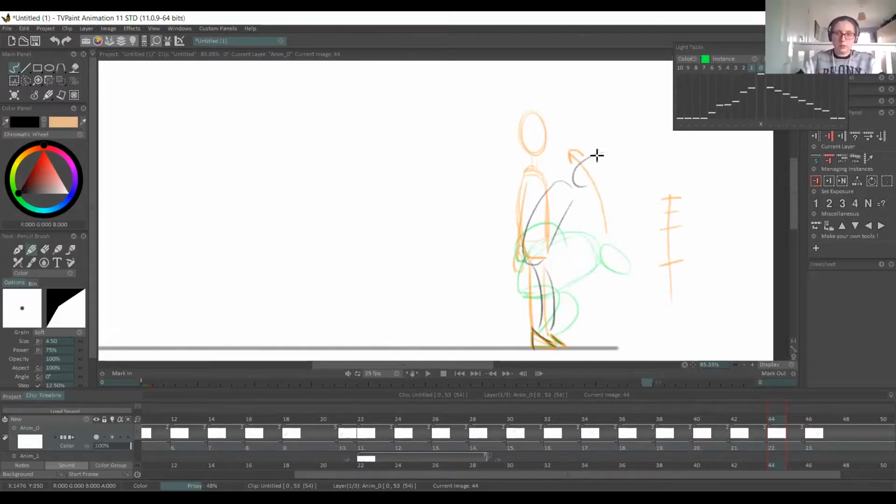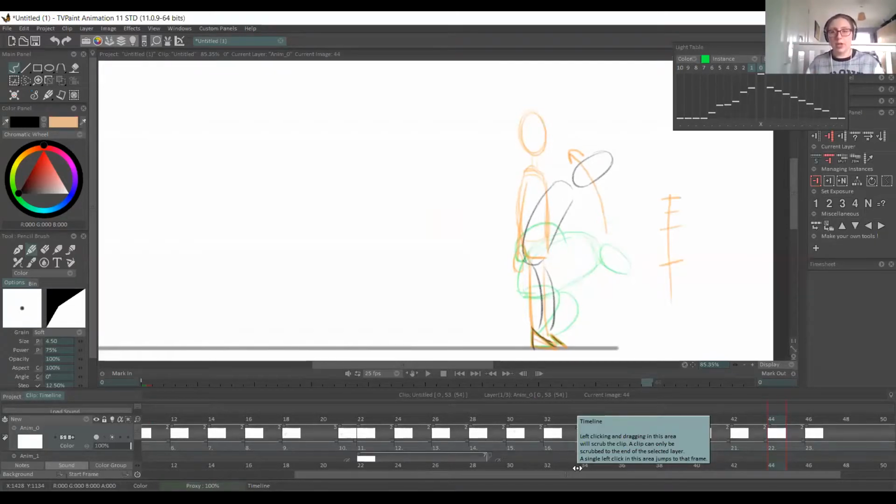So yeah, I'm just going to try and finish this quickly so I can show you the follow through. We'll give our little jumping man some hair, and I can show you how the hair would maybe react in this sort of animation shot.